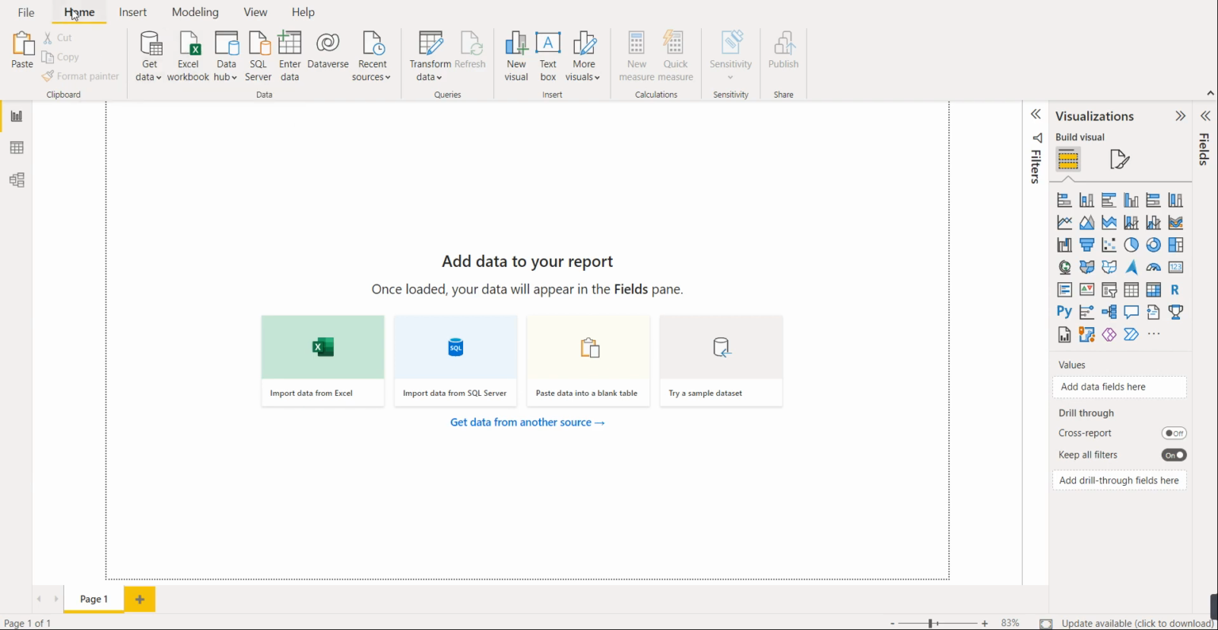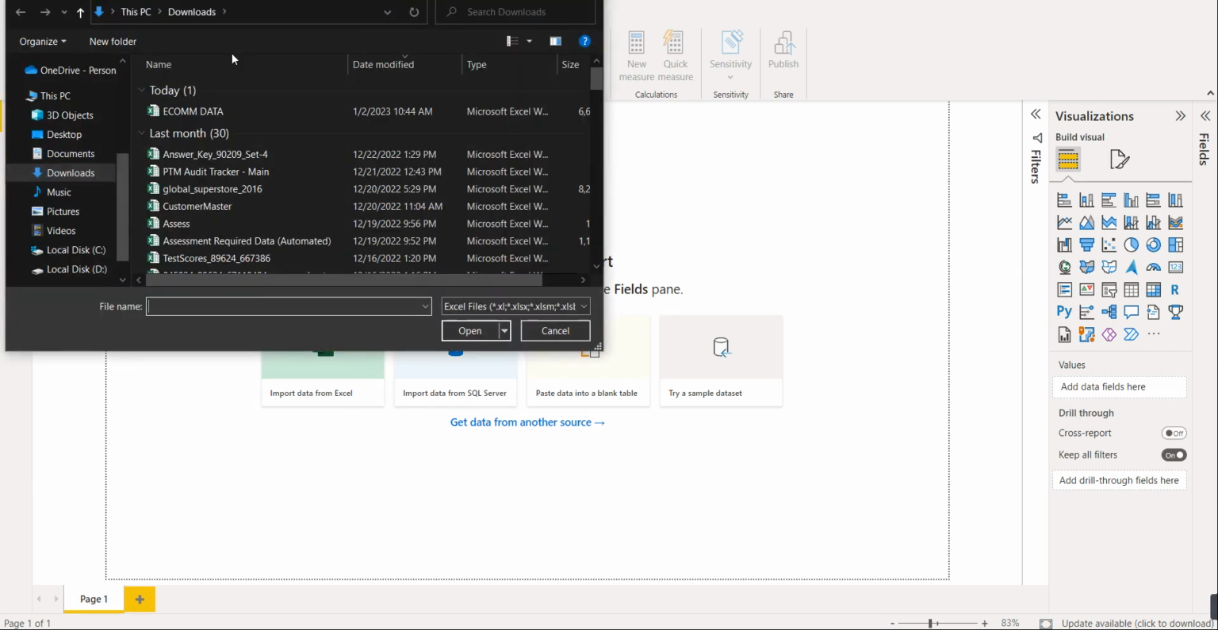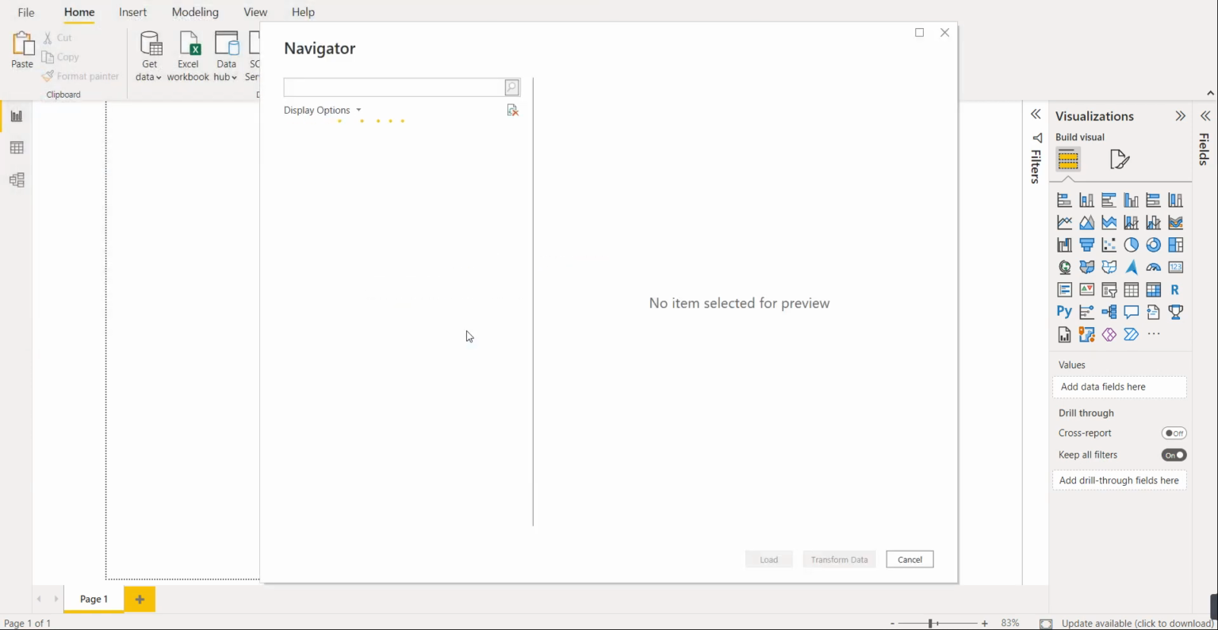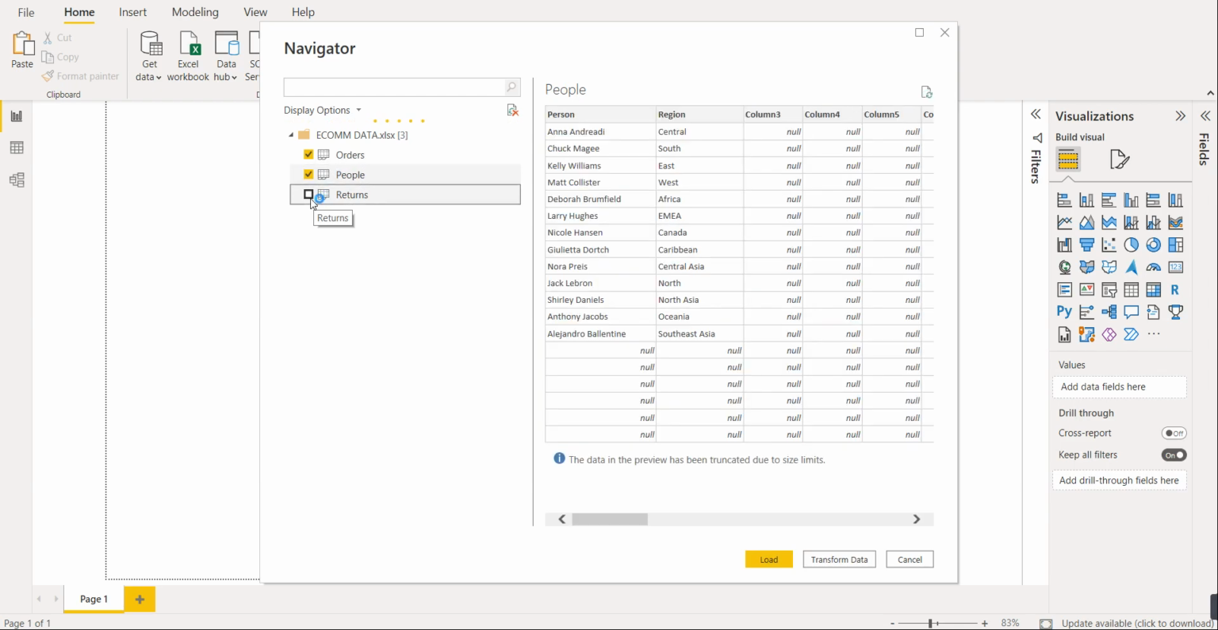We just click on the Home button, and then click on Excel workbook. After clicking on Excel workbook it will ask where our data is. Today's data is this one, the e-com data, the e-commerce data. Just open this data set. It will take some time for loading because it is a huge data set. This Excel sheet contains three different subsheets: the first one is for orders, the second for people, and the third for returns. We require each and every subsheet.